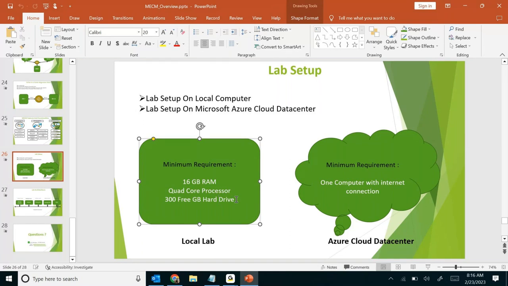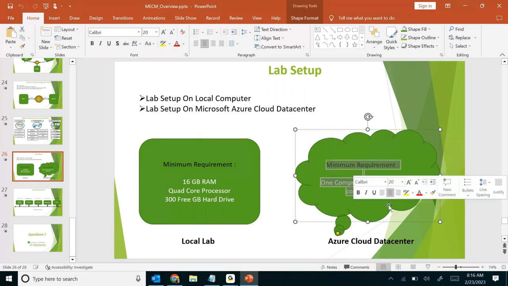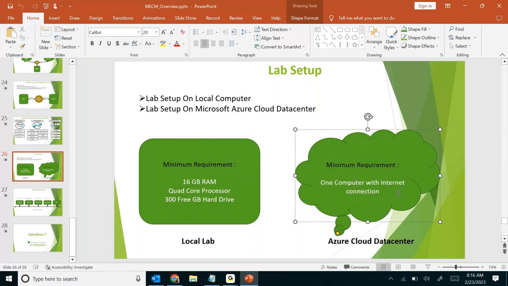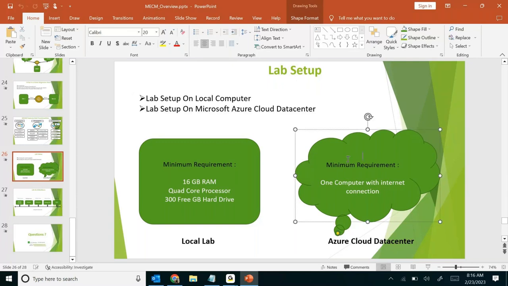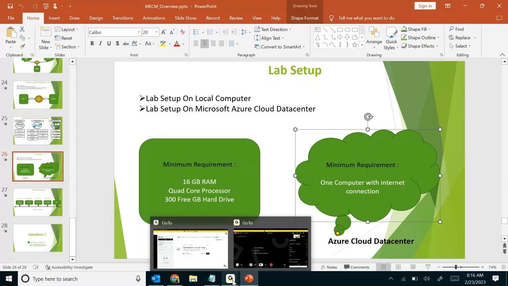Otherwise, if you do not have this configuration, you can create an Azure Cloud free account that gives you a 30 day free trial, and we will extend that for another 30 days. So for 60 days you can use this Azure free trial account. For 60 days you don't have to pay anything to Microsoft. Now, how are you going to do the practice and create the lab, Ali?